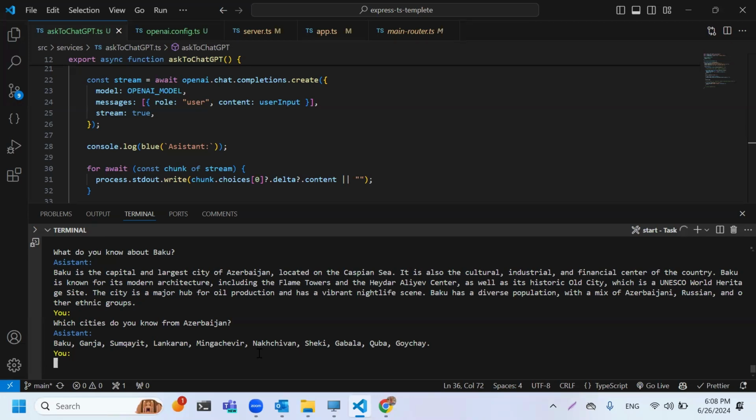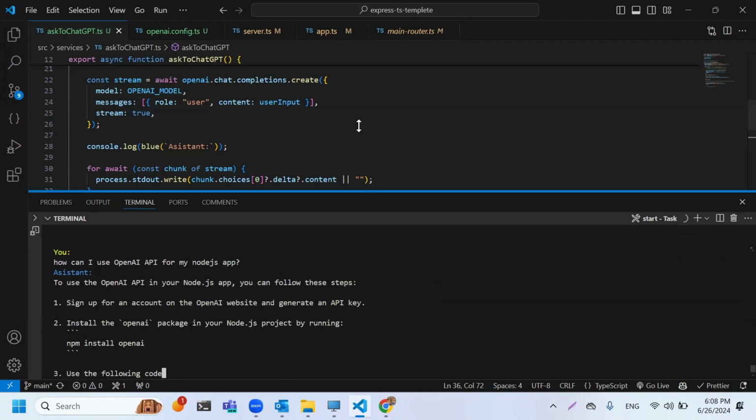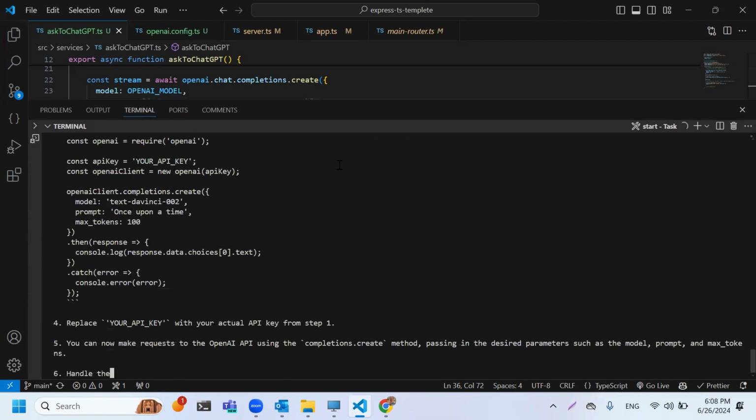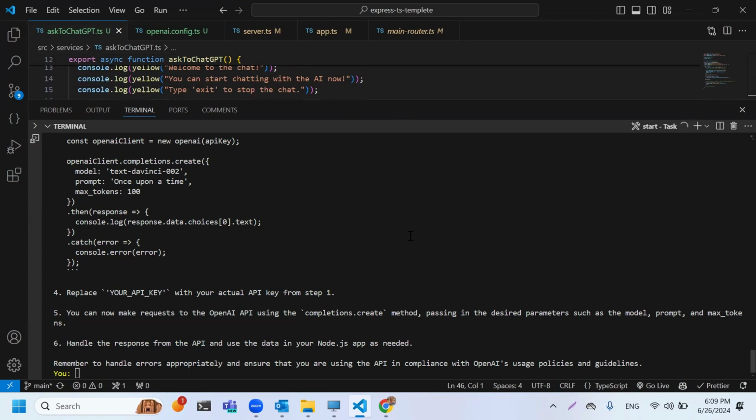Let's ask one more question about programming. How can I use OpenAI API for my Node.js app? Right now we have our terminal-based ChatGPT. That's great, and it's super simple to use this API.